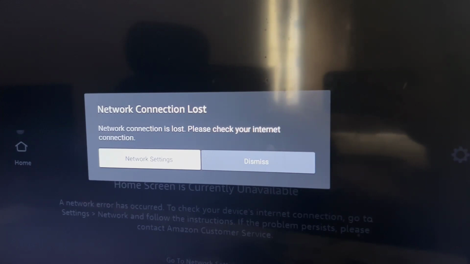Guys, in this video, we are going to discuss how we can resolve this error, network connection lost. Network connection is lost. Please check your internet connection. This issue occurs when you're trying to connect a Fire Stick and the name of your Wi-Fi has changed, or you have changed home, and you don't even have a remote to operate it.